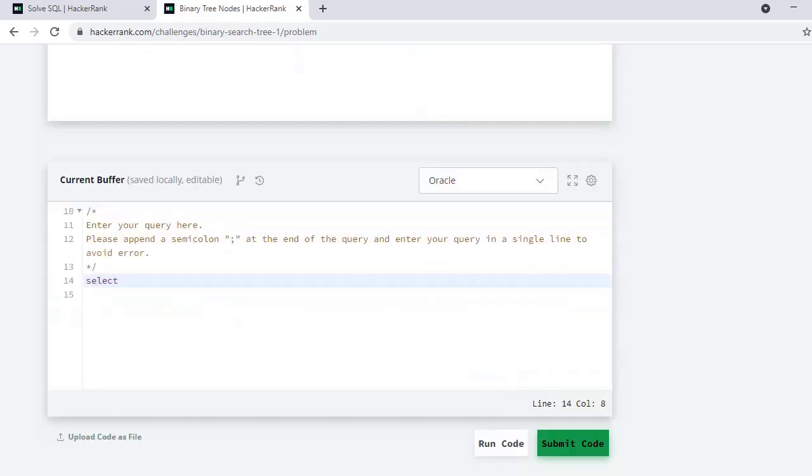We'll first fetch the values of the node column, and then we need to derive the type of that node, where we will use a case statement. Here the logic will flow like this: any node which does not have a parent is a root node. So we'll write when P is null, that means it's a root node. Then to derive the inner node, if the current node value is also a parent for some other node, that means it's an inner node.